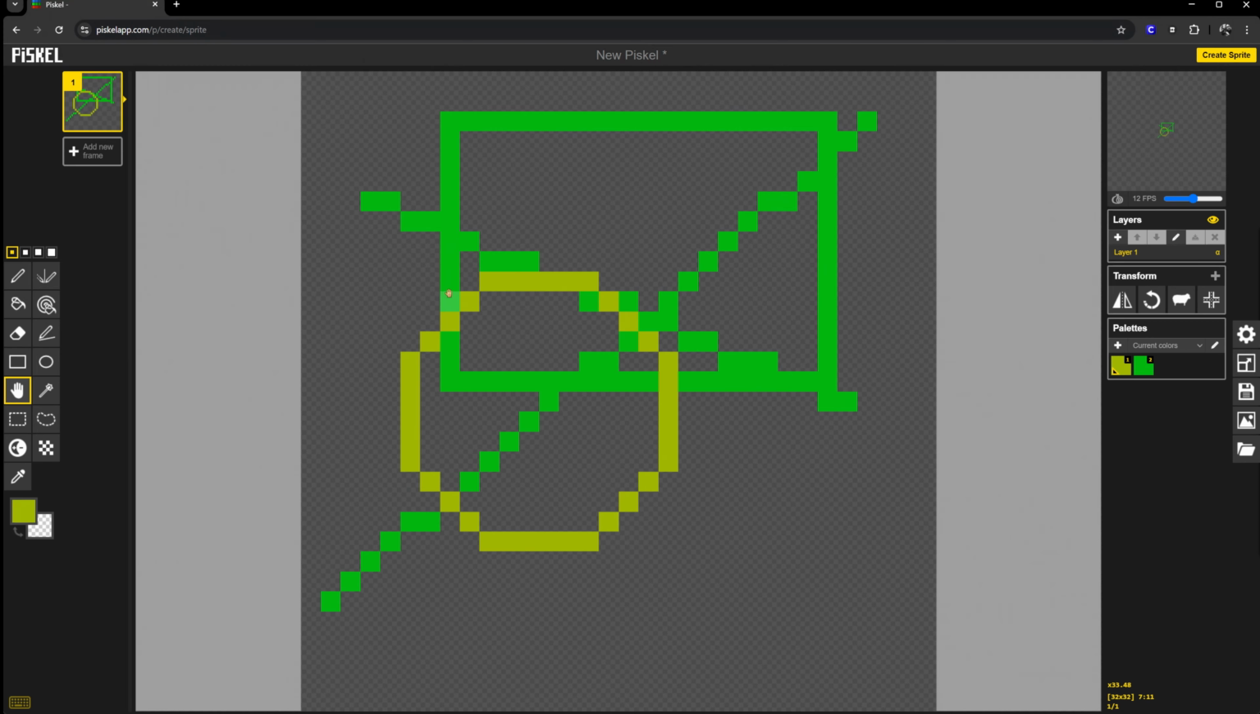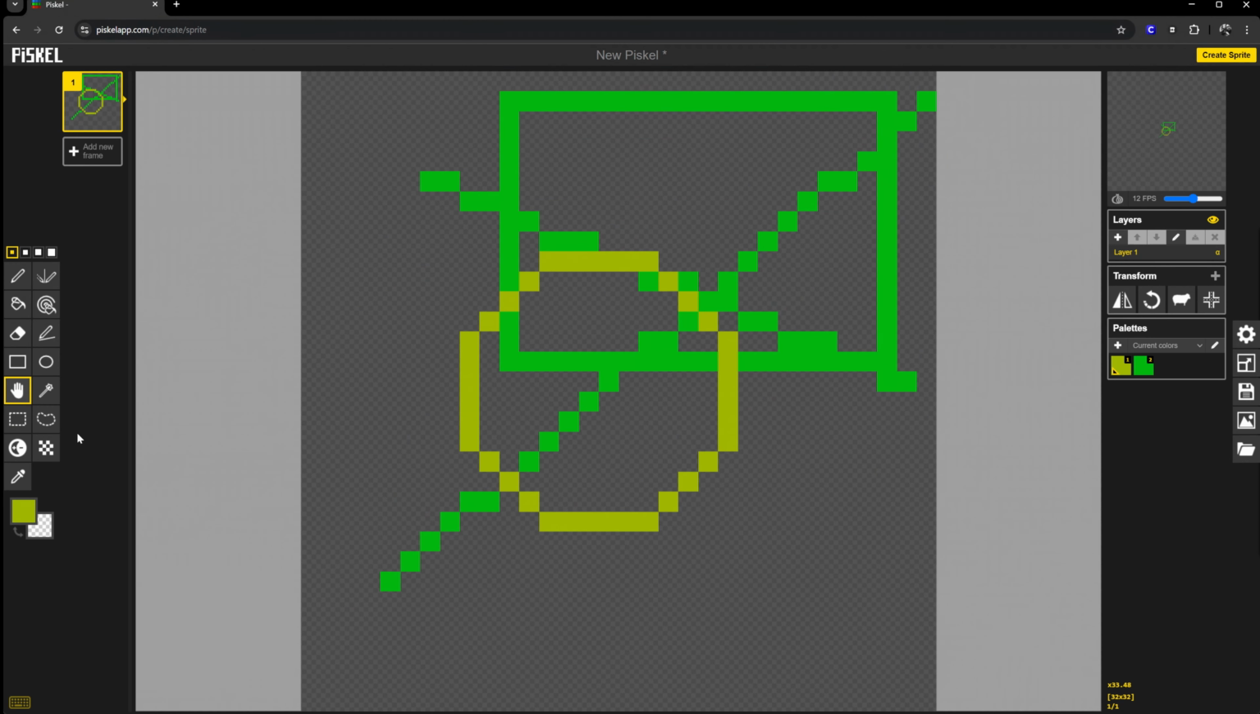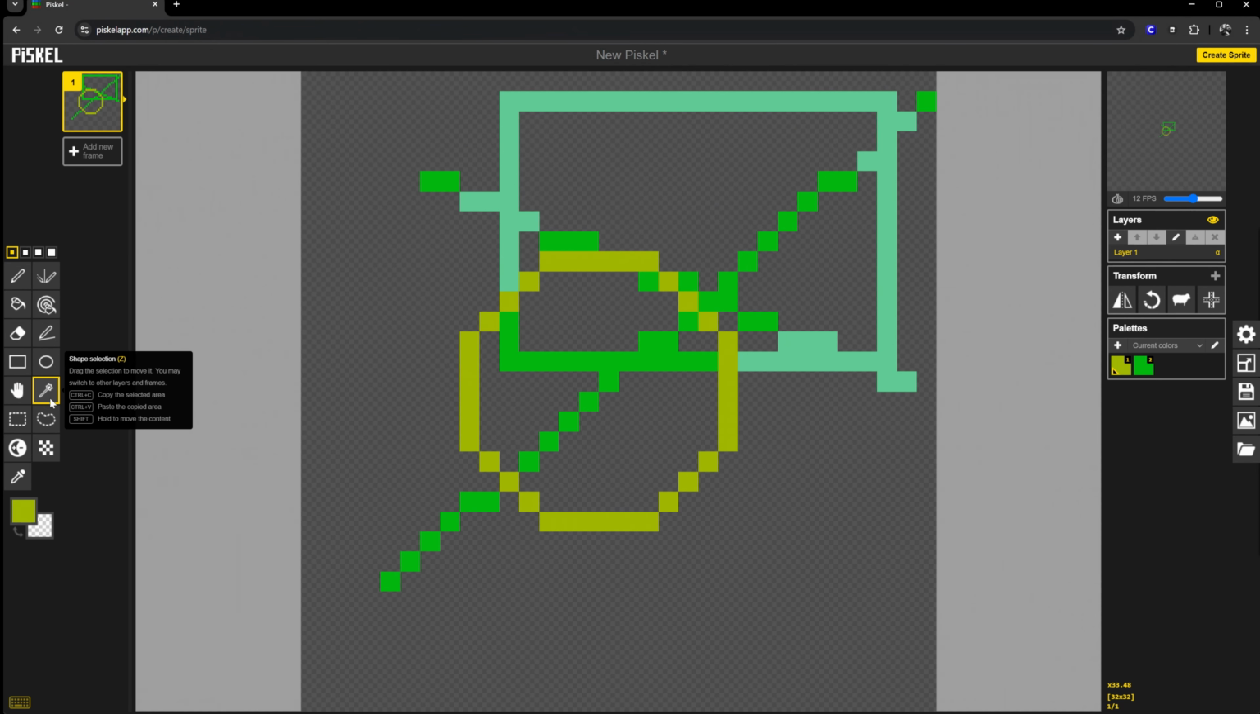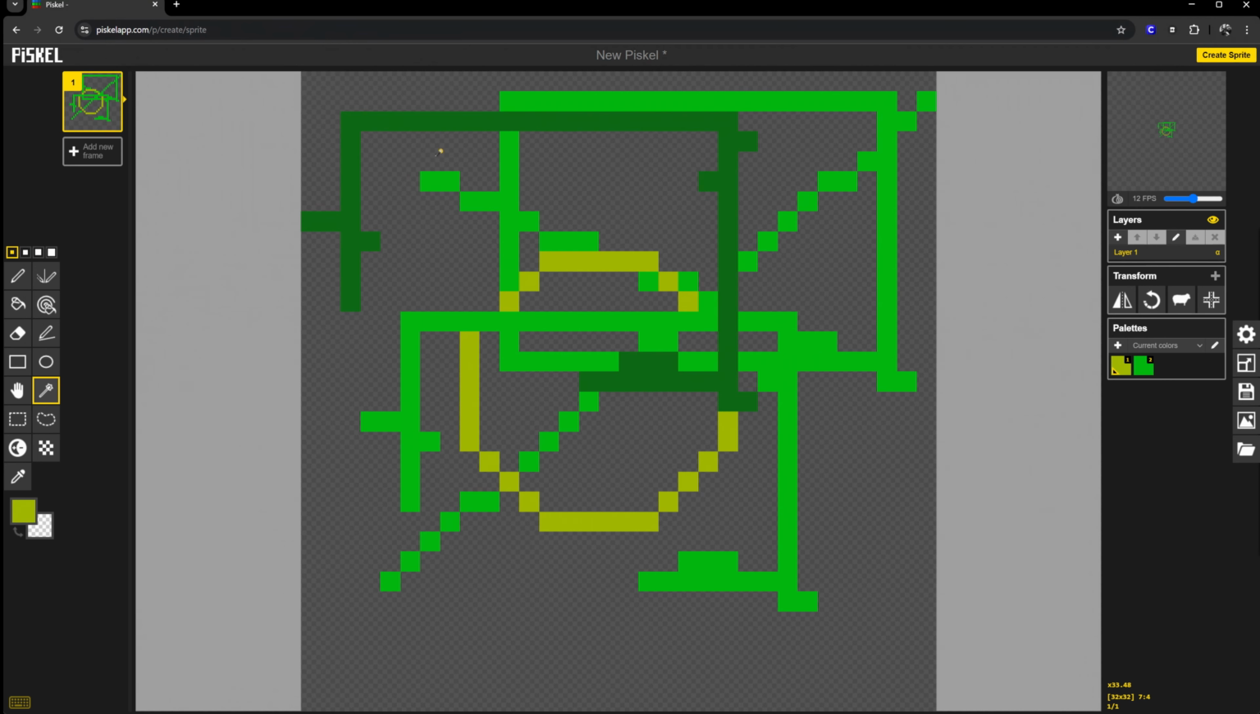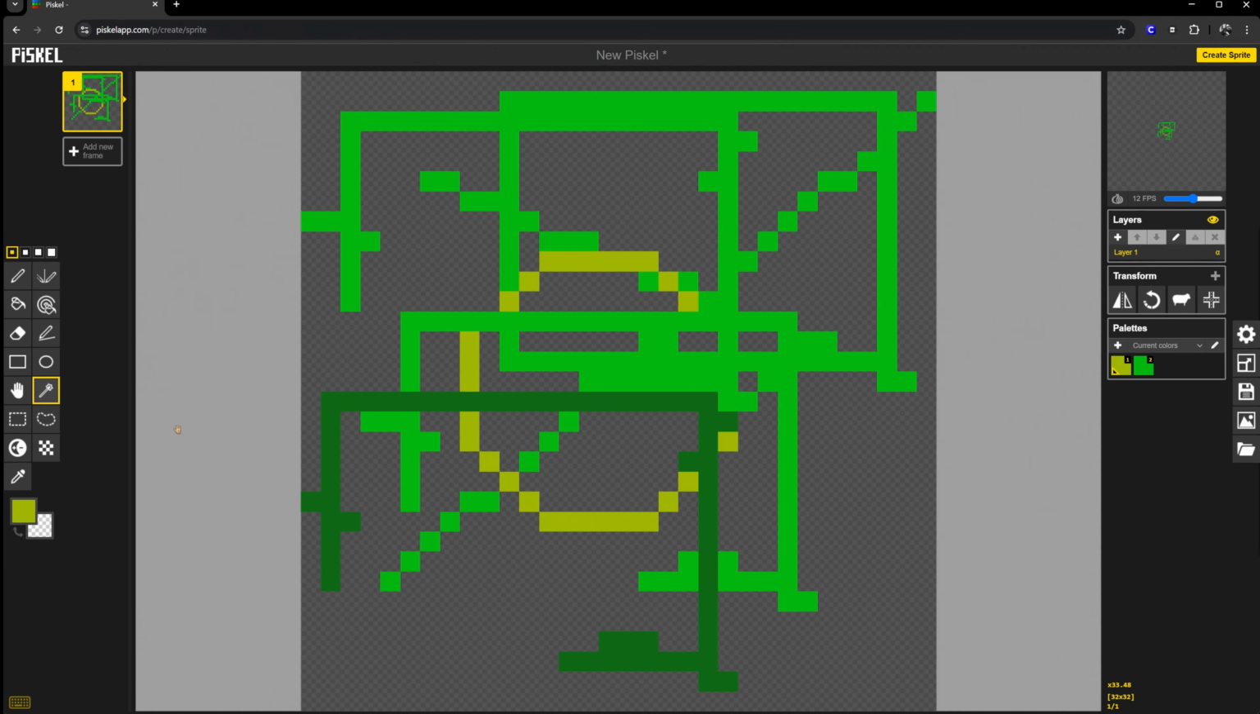The Move tool will let you move things. The shape selection tool will let you select just part of what you're working with. And you can do Control C, Control V, so you get two or more. Then you have your rectangle selection and lasso selection, which is fine.